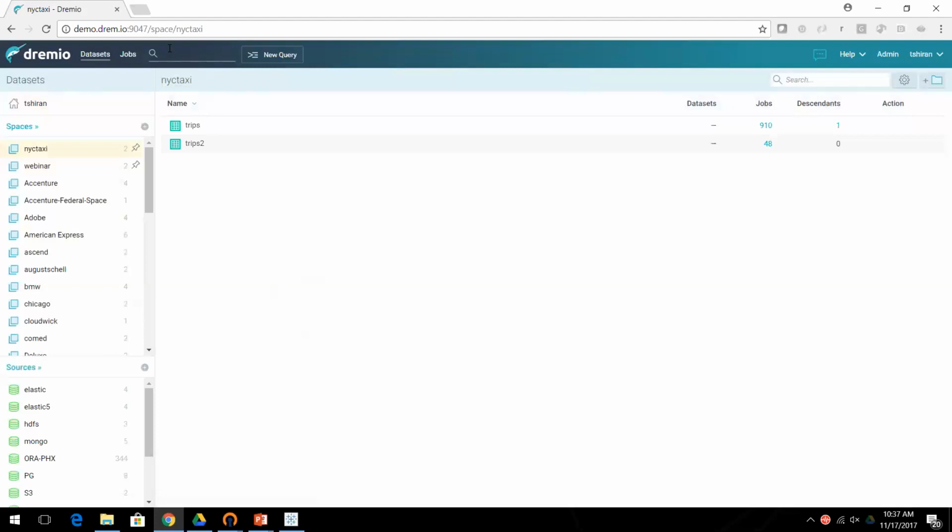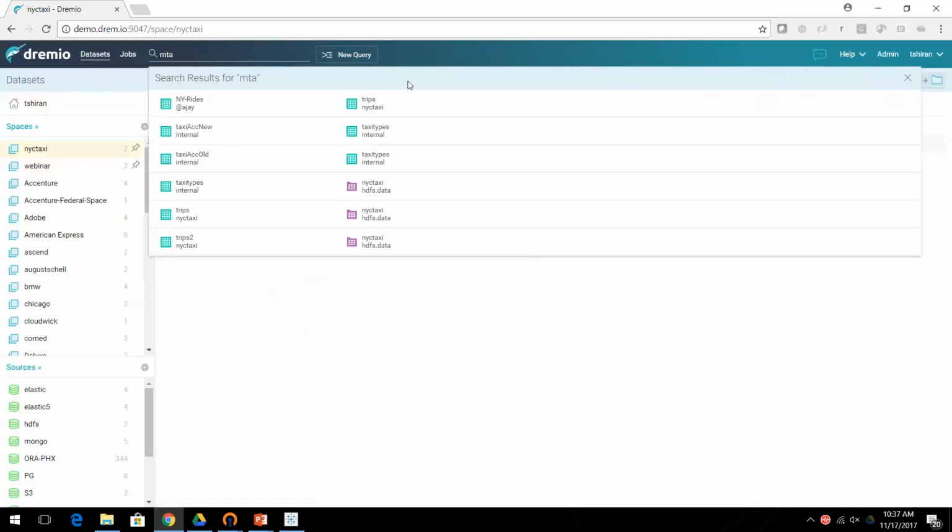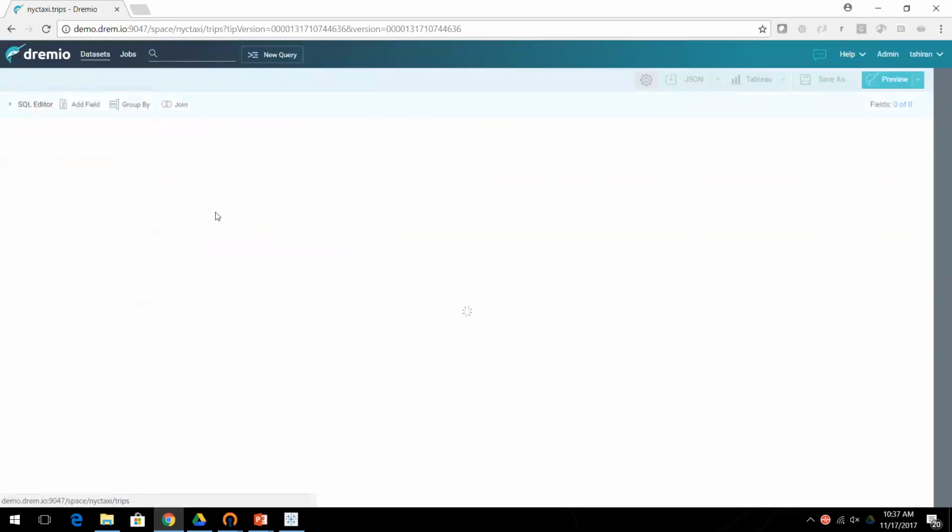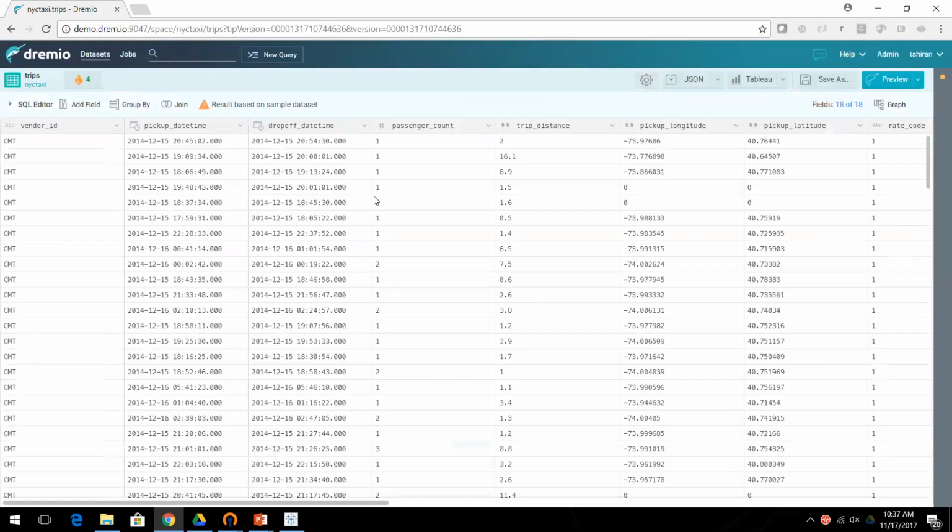And then these reflections allow us to offload the need to go back to the data source for every query. As an example, let's say I'm an analyst and I remember there's some column somewhere that has the word MTA in it, so I can use the built-in catalog and find that this New York City taxi data set is what I was looking for. This is New York City taxi.trips. This is a data set that has over 1 billion records, and it has the drop-off time, the pickup time of the taxi trip, the number of passengers, and so forth.